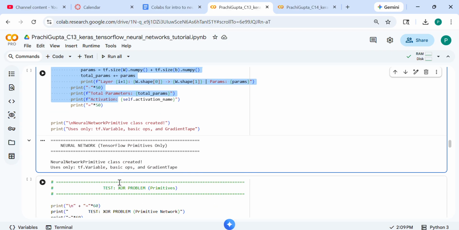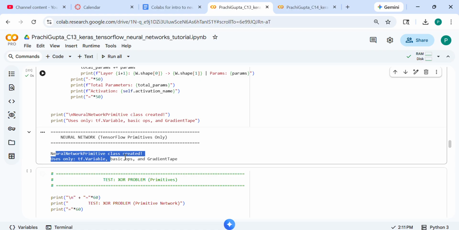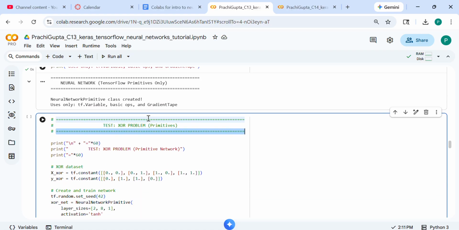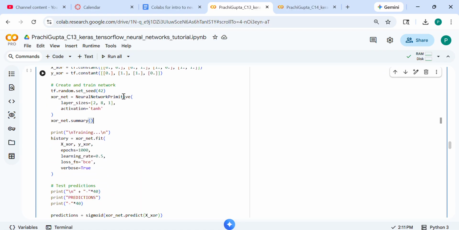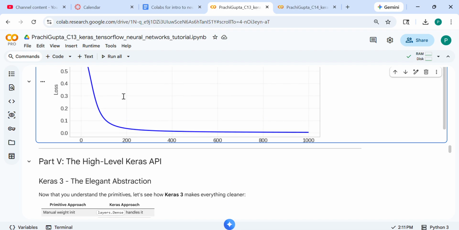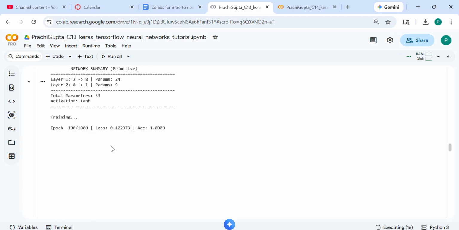This is the summary function which we'll use to print the summary. So this is how the neural network primitive class is created. Now we will test the XOR problem for this neural network. We have already seen this XOR problem, so I'll just quickly run it, and if the output is correct, then we are okay with it.